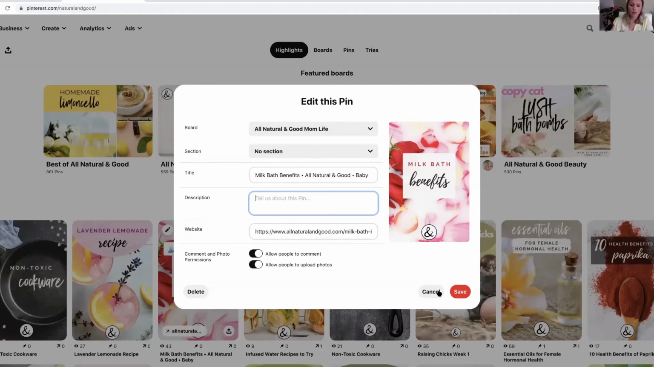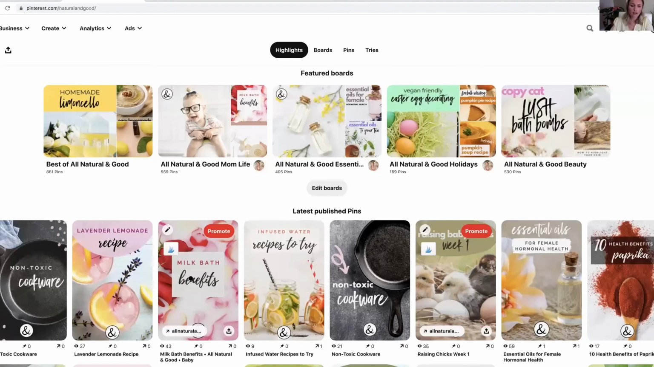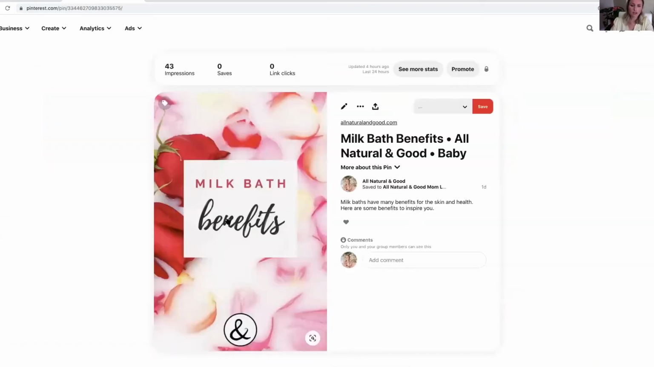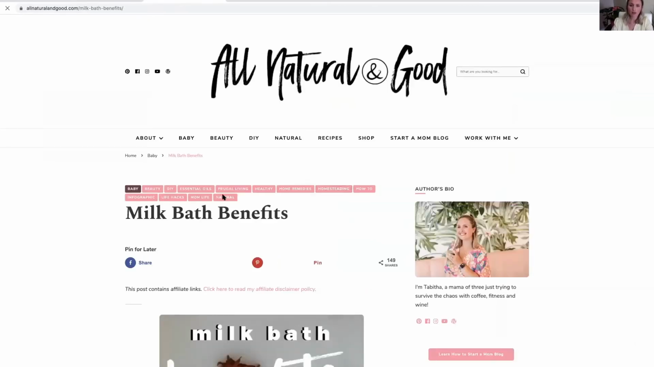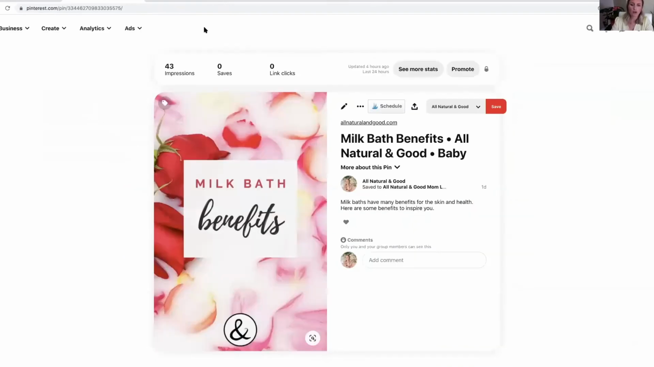And then when someone were to click on that, so we're going to click on this pin, it's going to direct them to the associated blog post on my blog, Milk Bath Benefits. So whether you're linking to a blog or a services page or a landing page, some people even link to their Etsy store if they have one.